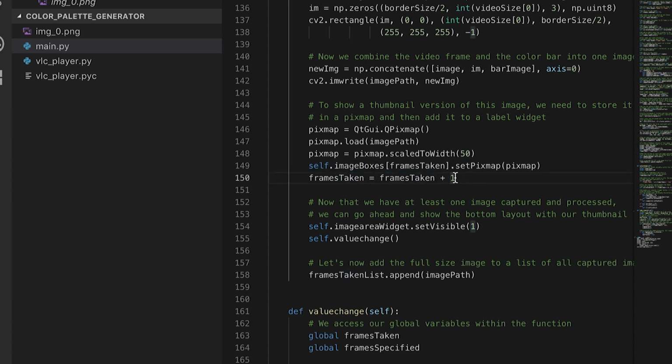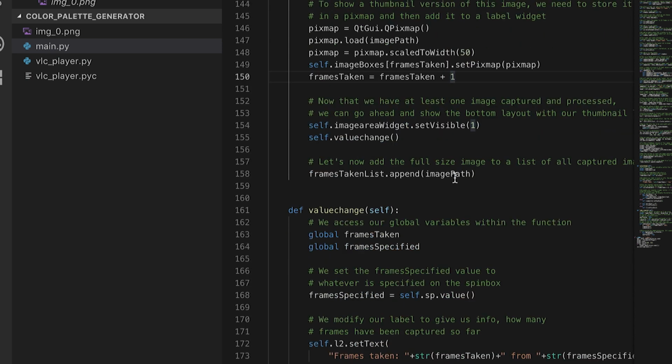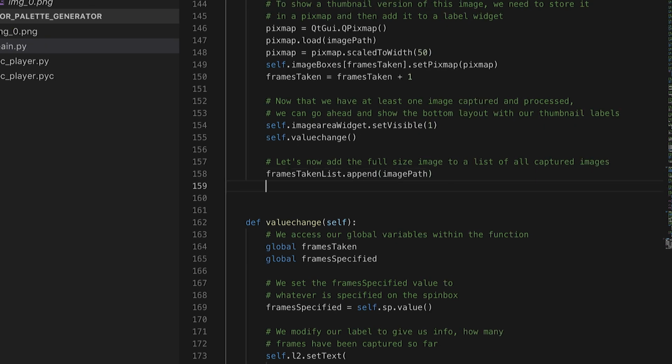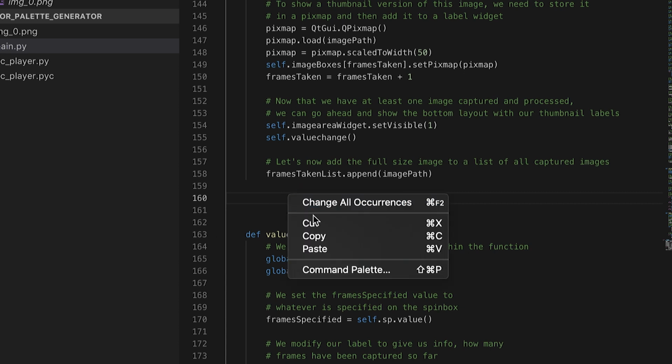Lastly, we want to keep the final color palette image in memory while we continue the snapshot capture process so we can stitch them all together in the end. This is why we need to add the image to the frames taken list, an array that holds all of our images taken so far. There is one more piece of code we need to add to the take snapshot function.